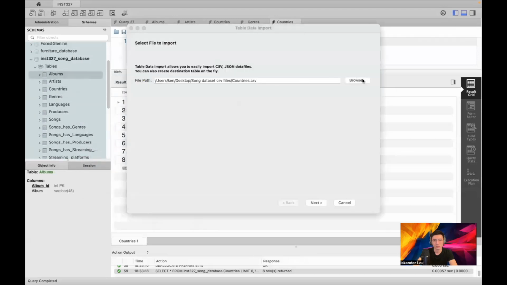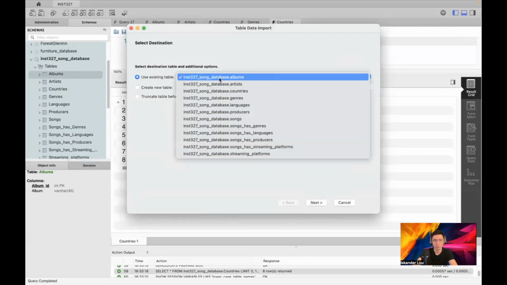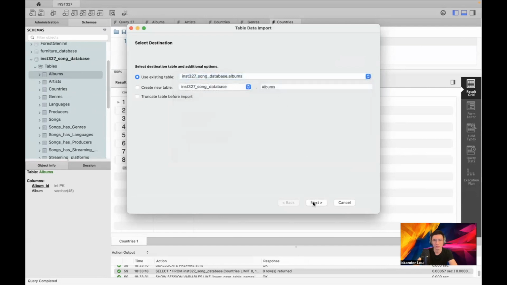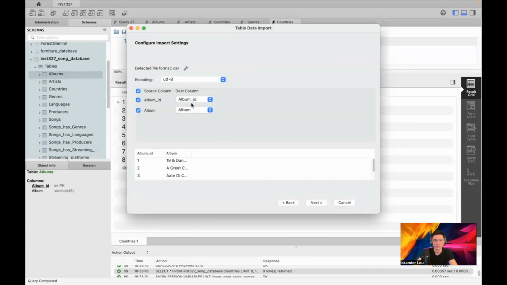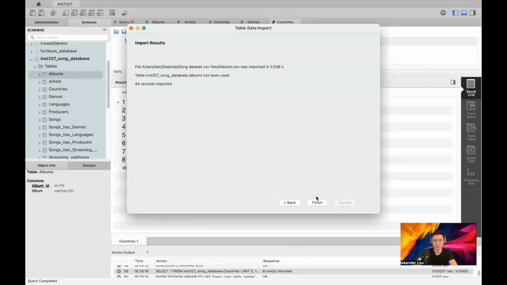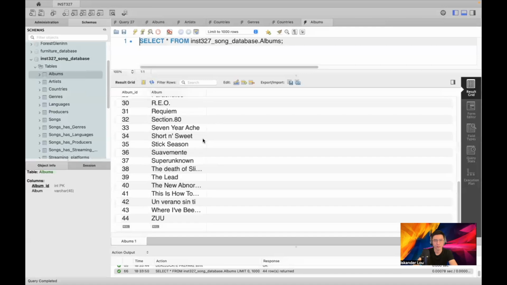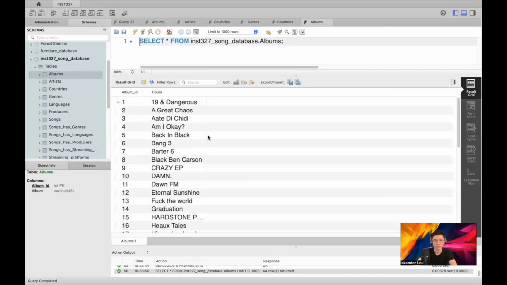Okay, let's do albums next. Import from the album CSV file. Next, into, oh yeah, this time it's actually correct, into the albums table. Album ID is album ID, album is album. The sample looks good. Show me the logs. No errors, good. 44 records imported. Great. So these are our albums.